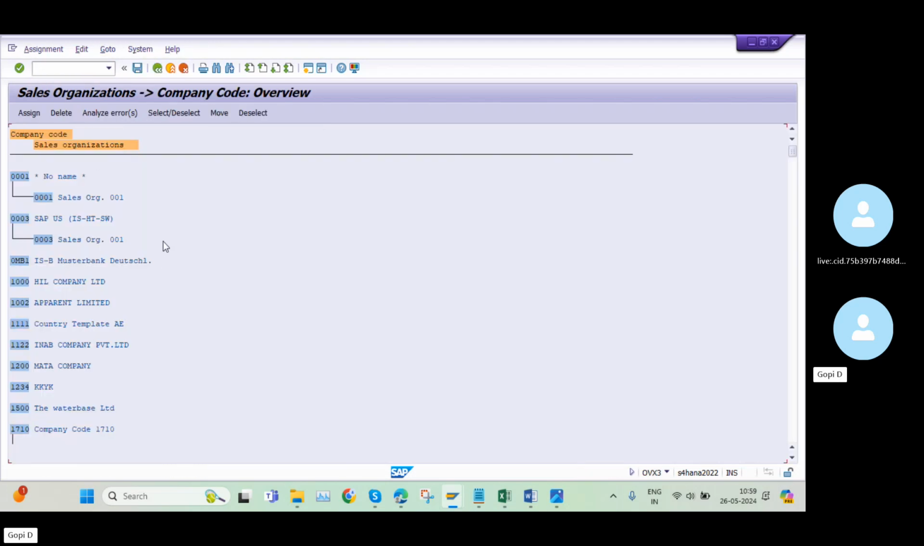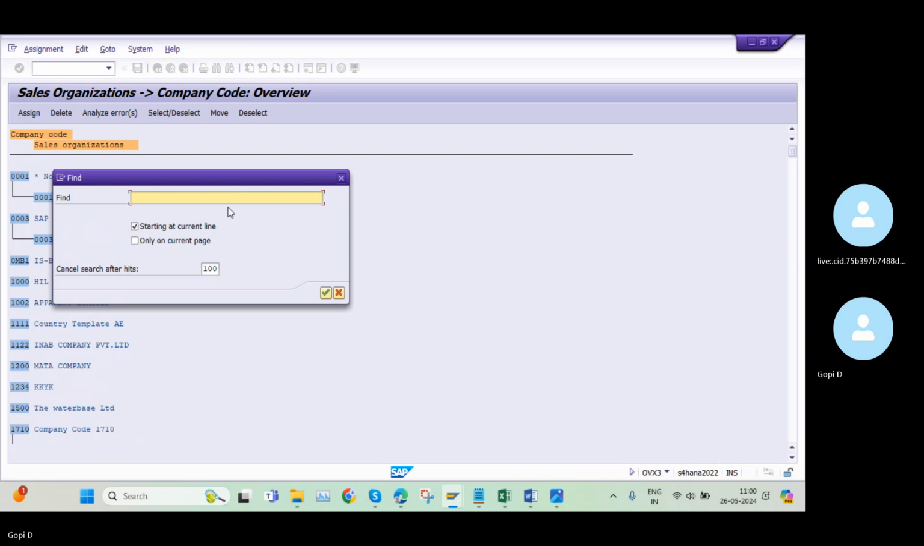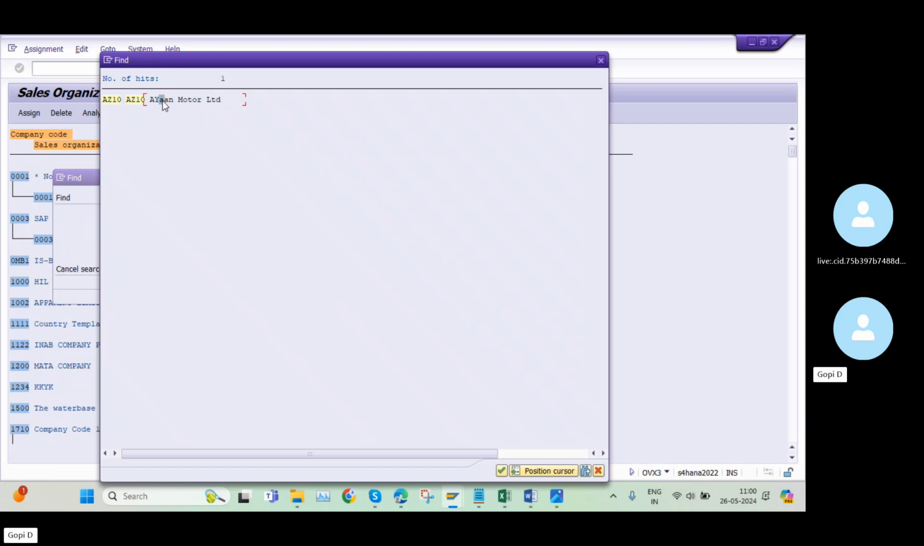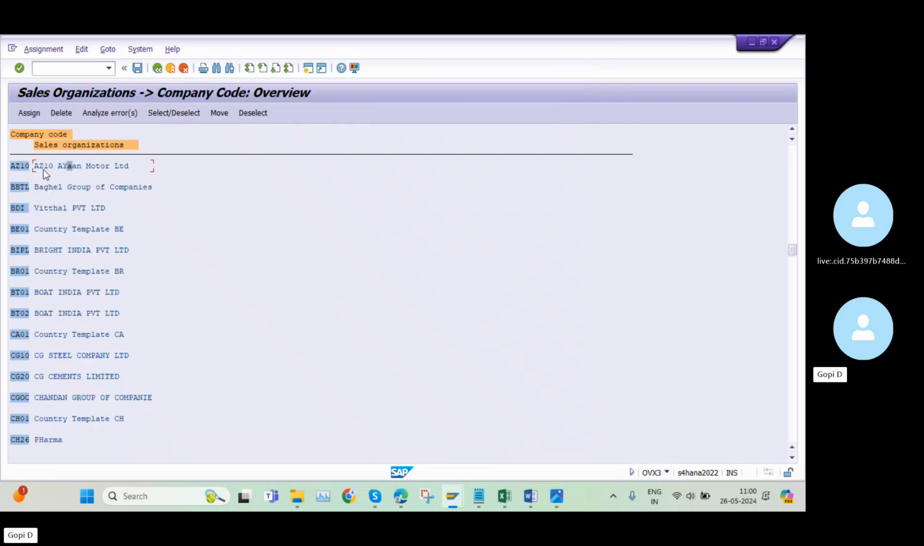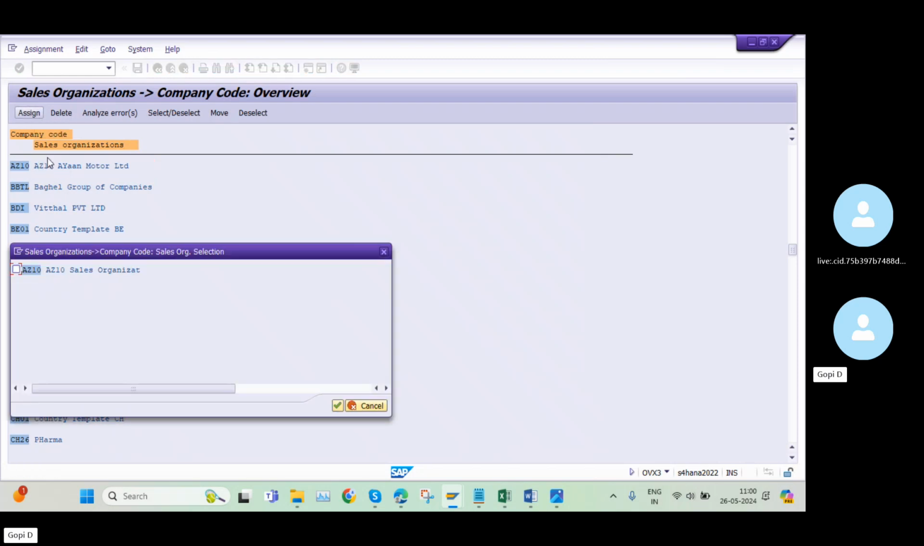So here I hope we created it earlier. This screen is a little bit different compared to the remaining configuration screens. So here I'm going into the find button, and my sales organization is AZ10, and this is my sales organization. Yeah. So under the sales organization, we didn't maintain our company code. So then click on assign.